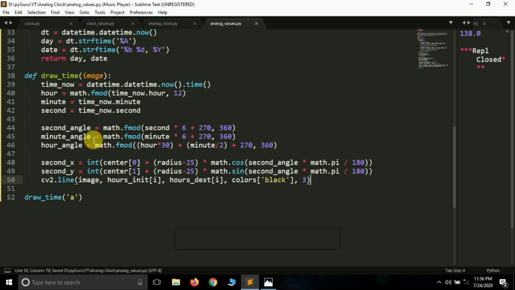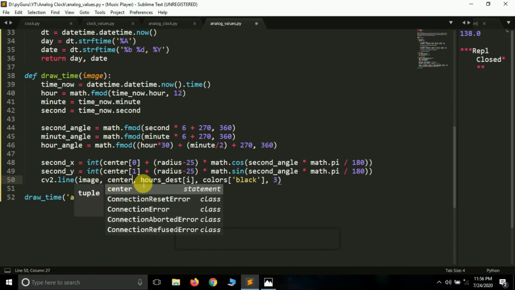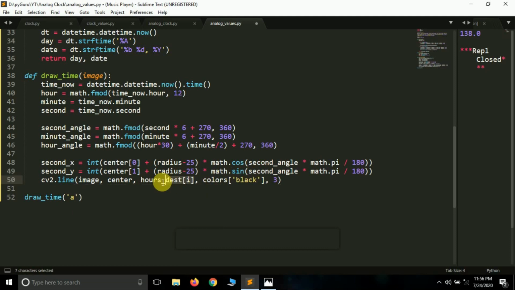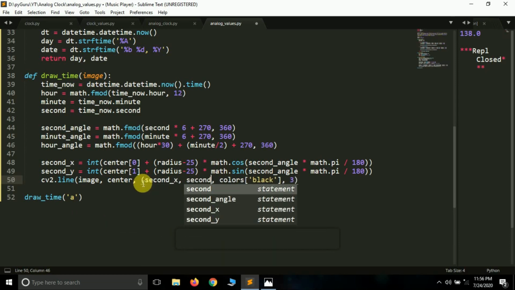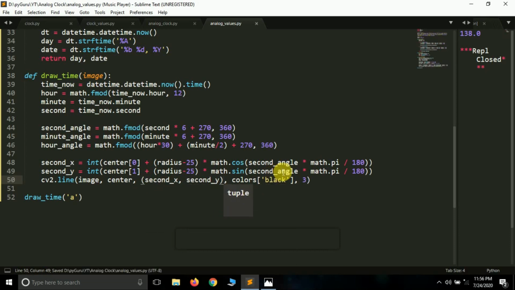cv2.line, see the image we are passing. So we are just using this image. Then instead of hours, you just have to pass center, okay, the center variable, and then instead of this point you have to pass this thing, second x comma second y, and then you can define the color. So for second I'm going to use black color, let's say, and let's pass the thickness as 2. Okay, everything looks good.